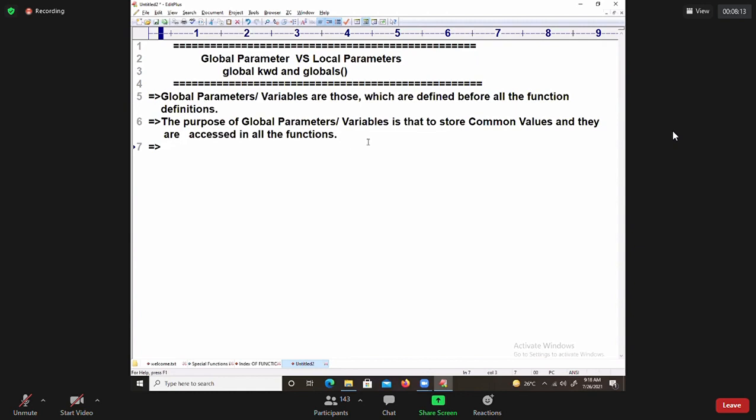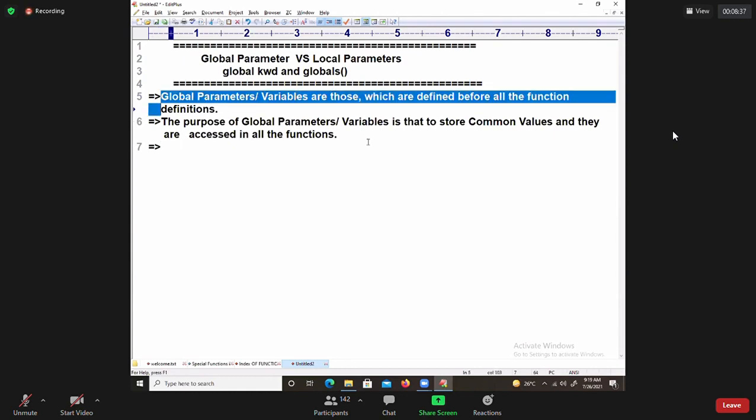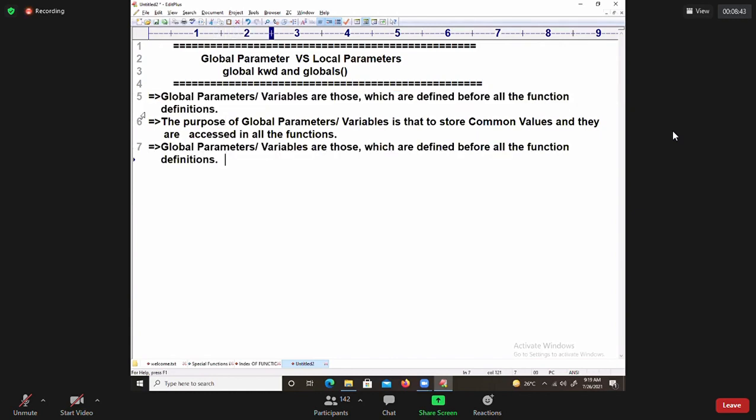Sir, what about the local parameters? Local parameters are nothing but the variables used inside the function body. We already discussed this in our class. Why do you use local parameters? Can anybody tell the concept? When do you prefer that? Everybody should tell that answer. Local parameters, or variables, are those which are defined within the function body.